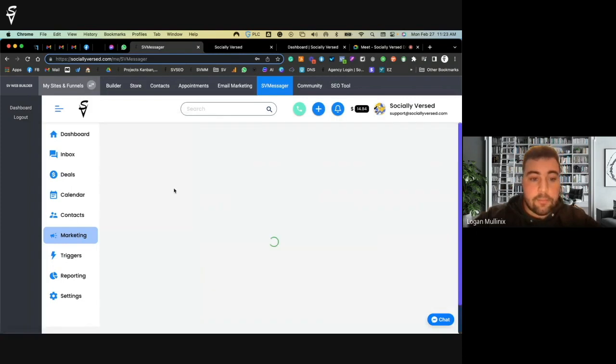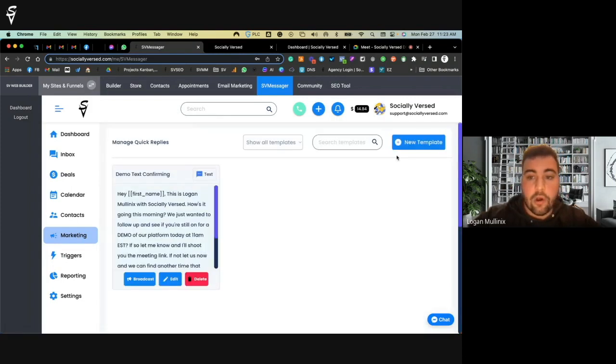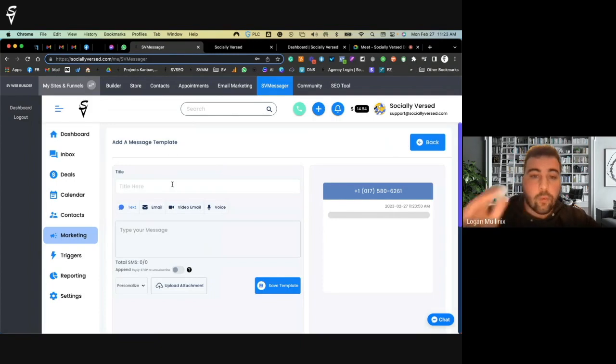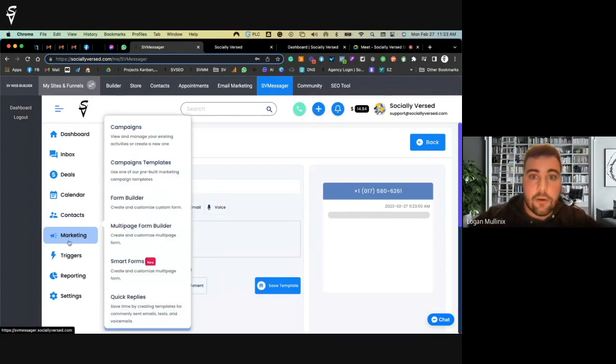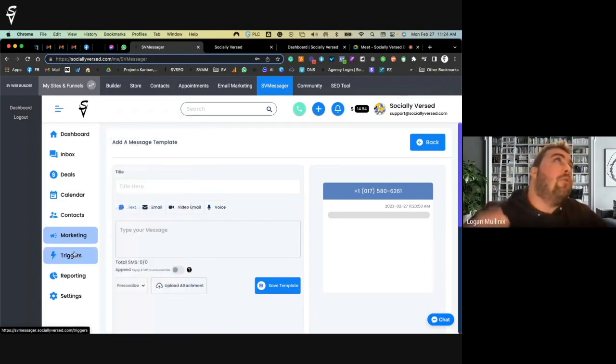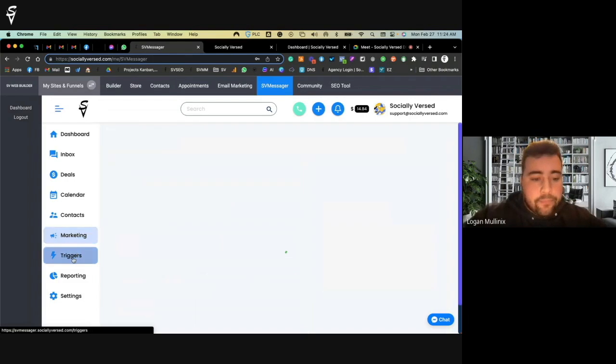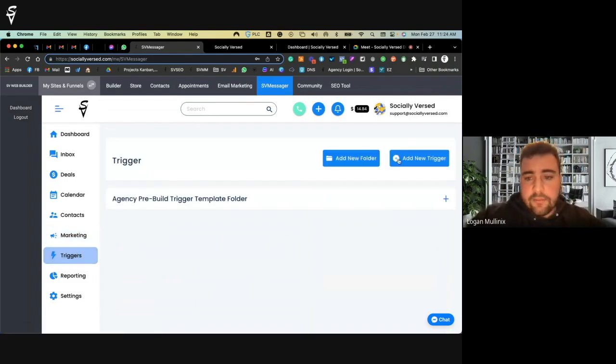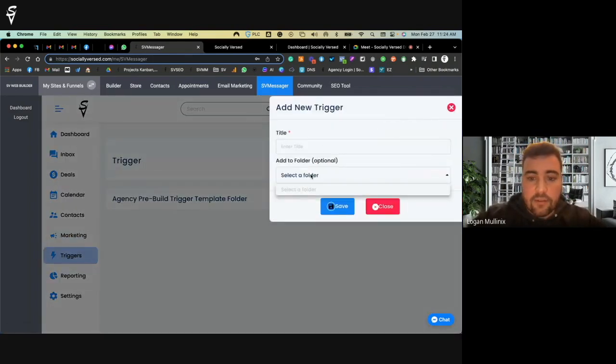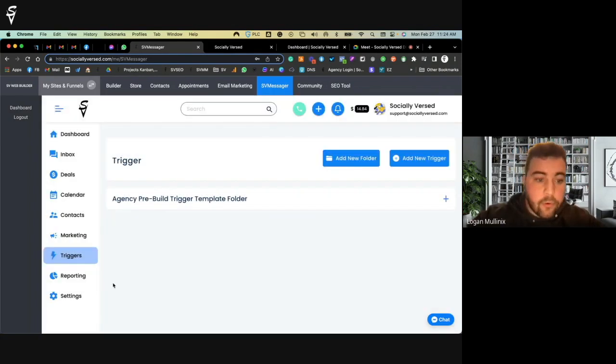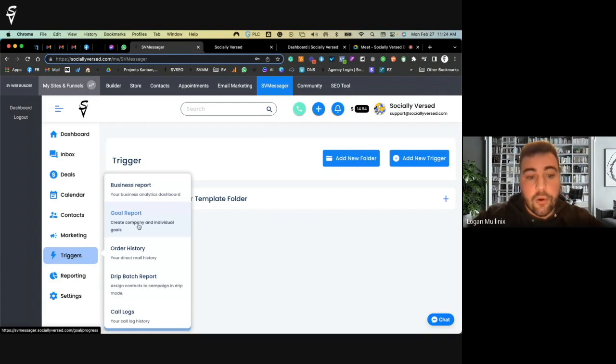You can set up quick replies. Once again, quick replies are pretty much one-click options where you can essentially click it and it'll automatically send that contact a message, defined on what predefined quick reply you have set up. Triggers. So you can set up different triggers. So I can come in here and add different triggers to pretty much start new automations. Reporting, you can come in here and see your business report, your goal report, order history for direct mail, drip, batch, and call logs. So if you're making calls, you can do that.